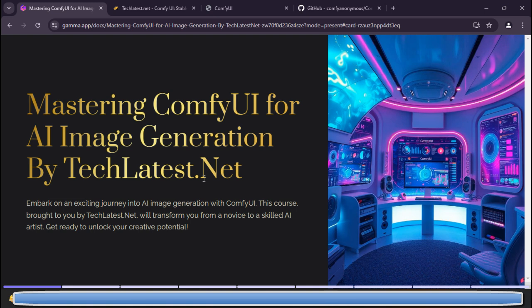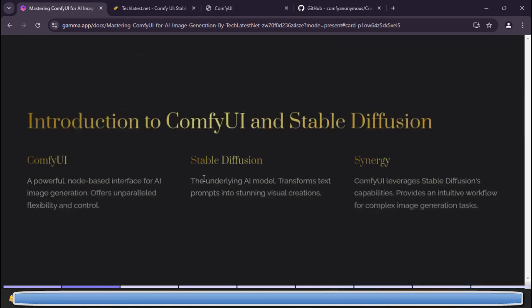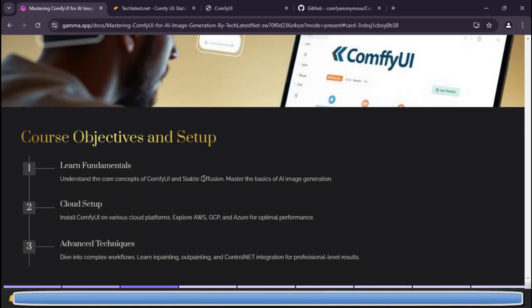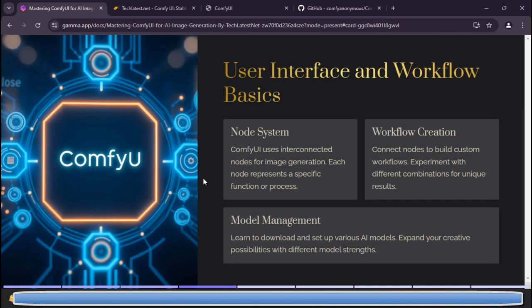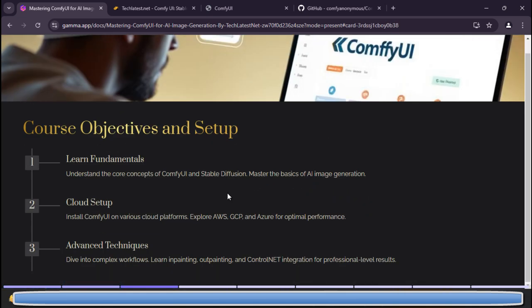In this course, we are talking about a comprehensive understanding of ComfyUI: learn what ComfyUI is and how it leverages the power of Stable Diffusion for AI generated visuals, and understand the fundamental components and workflow structure of the ComfyUI platform. Then hands-on installation of ComfyUI on AWS, GCP, and Azure. Apart from this, explore recommendations for hardware and configuration for optimal performance, and set up and use pre-trained models effectively.